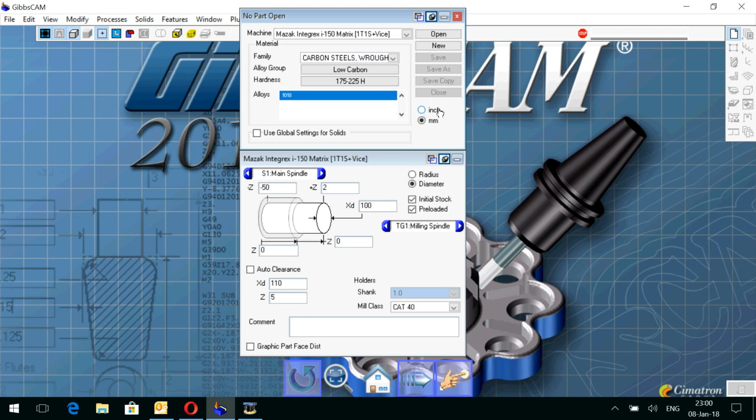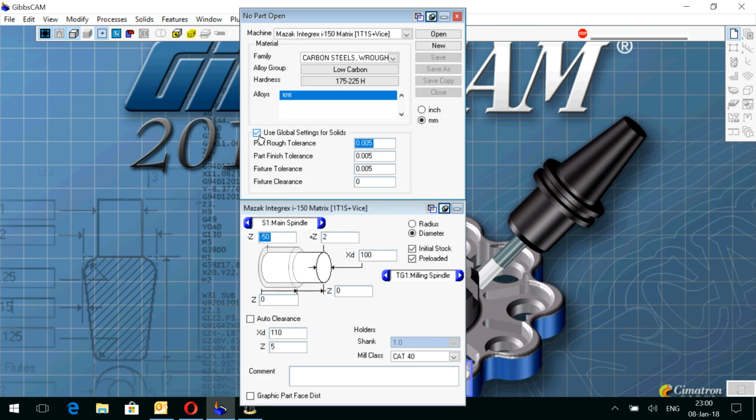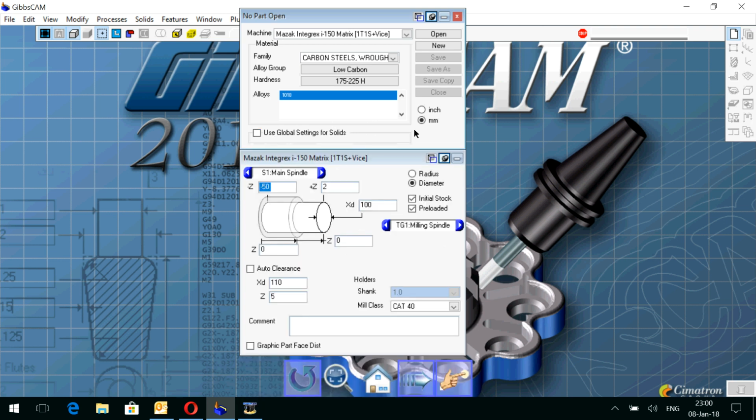Here you can see the dimensions standard, in inch or in millimeters. Here is the button for the solids. As you can see, when you check this box, it opens such tolerances. The standard tolerance for GibbsCAM is 5 microns, but I recommend not checking this box.